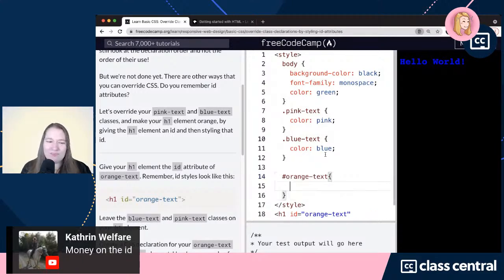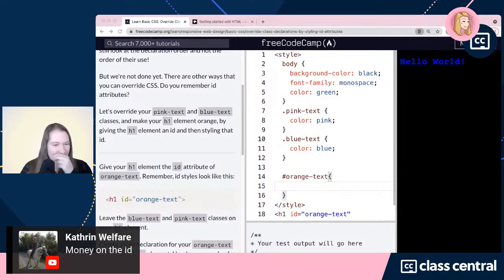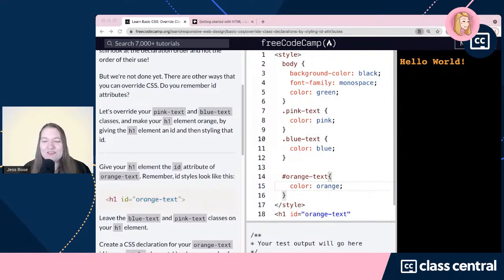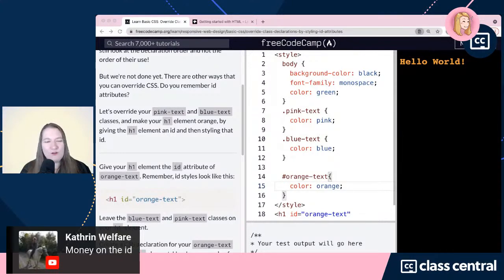You've got your money on the ID. You think the ID is going to win this fight. All right, let's check it out. So we think the ID is going to win this fight. And here, I think what we're going to do is make the color orange. Who was it who said that the ID was going to win this fight? It was Catherine, wasn't it? Catherine, you continue to be reliably, absolutely correct.